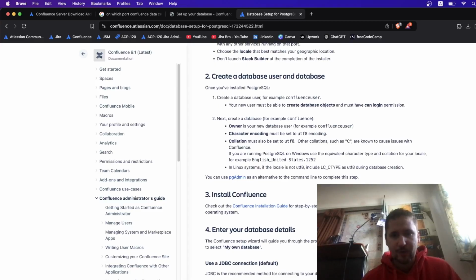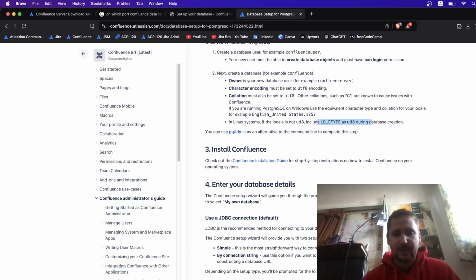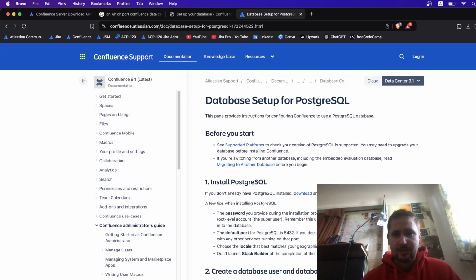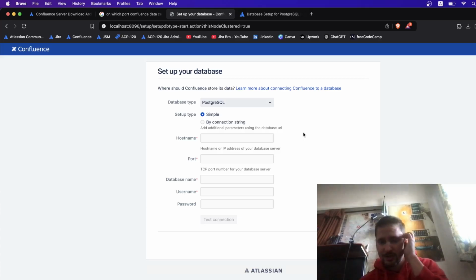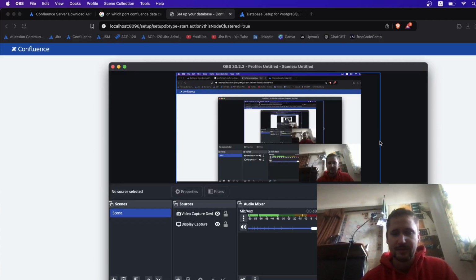It shows how you can install this. You also have collation and what it needs to be set to, since settings such as C or others can cause issues with Confluence. In Linux systems, if the locale is not UTF-8, you include the LC type. I'm going to be leaving some of the guides here. I just wanted to show you how you can start connecting with a database. That is another part of the video, and it's not meant to be included in this video.